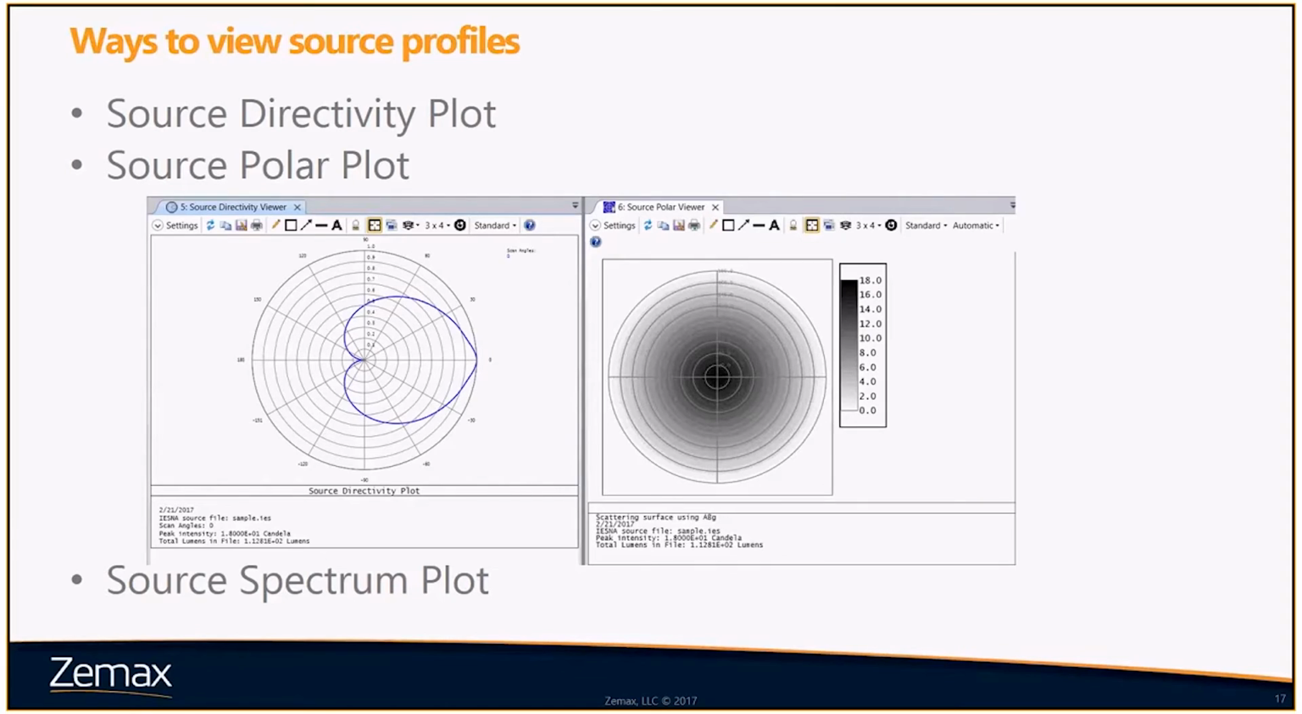We do have a couple tools and analyses that are available for viewing source information. So much like scattering, one of the easiest ways to view what your source is doing is to just set up a very simple system with a detector. But we do have tools that are somewhat analogous to the scatter function viewer and the scatter polar plot. So with sources, we have a source directivity viewer. And if you're familiar with lighting data sheets, this might look somewhat familiar. It essentially shows the amount of energy in terms of the distance from the center point here.